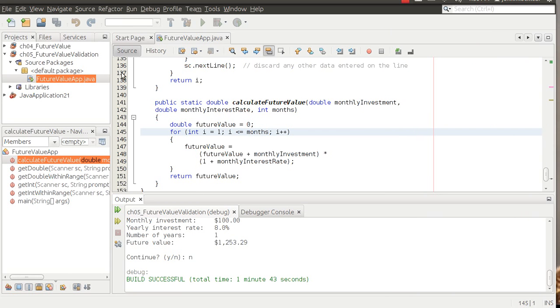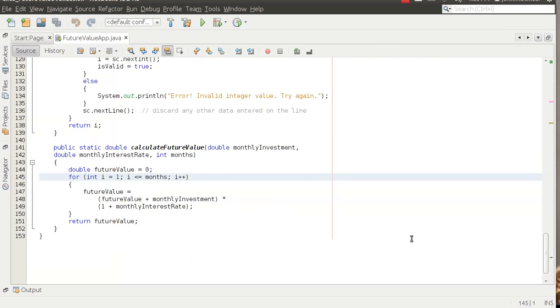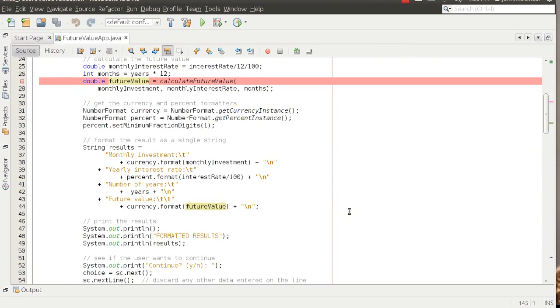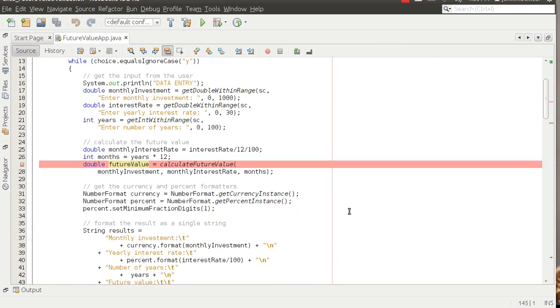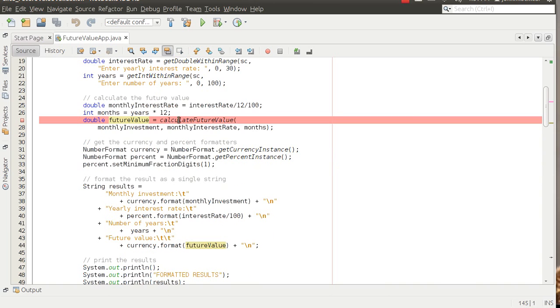What I've got is a future value application, I think from chapter 5. So this is the book, the inside the book examples folder for the course files. Chapter 5, future value, and let's just look at the code so we make sure we understand what's going on here. So this is the standard future value app where you enter a monthly investment, a yearly interest rate, and the number of years. And we are using static methods here.